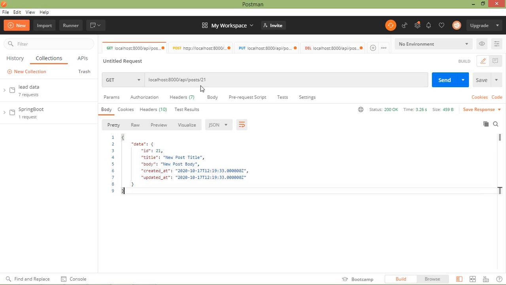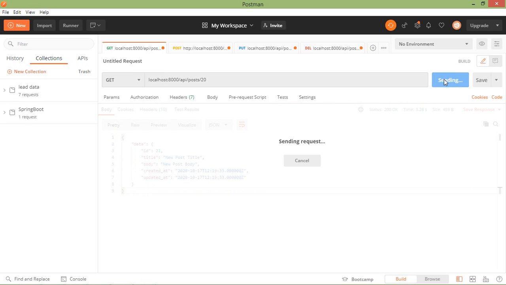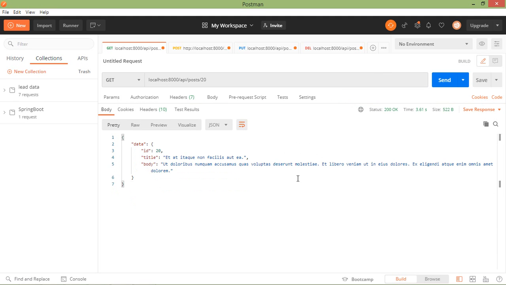So just add the ID. Let's say ID is 20 because 21 does not exist anymore. So now just click on send, and now you can see only ID, title and body.